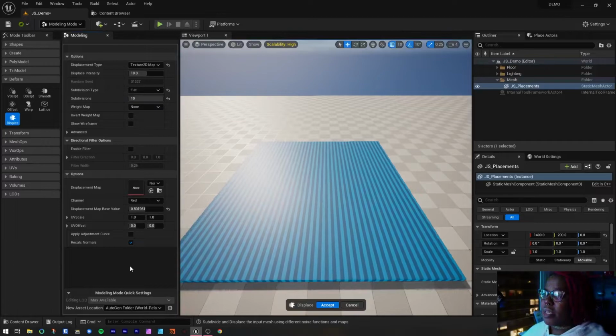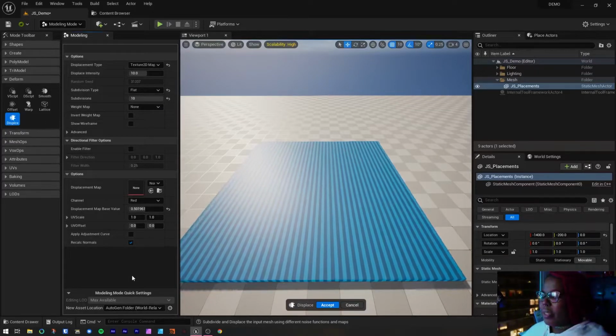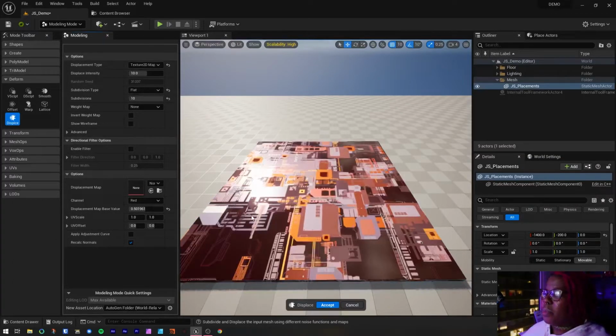And I personally think it looks better. Once again, it's up to you how you want your mesh to look, or your model. So do what you please. All right, so now we have that.